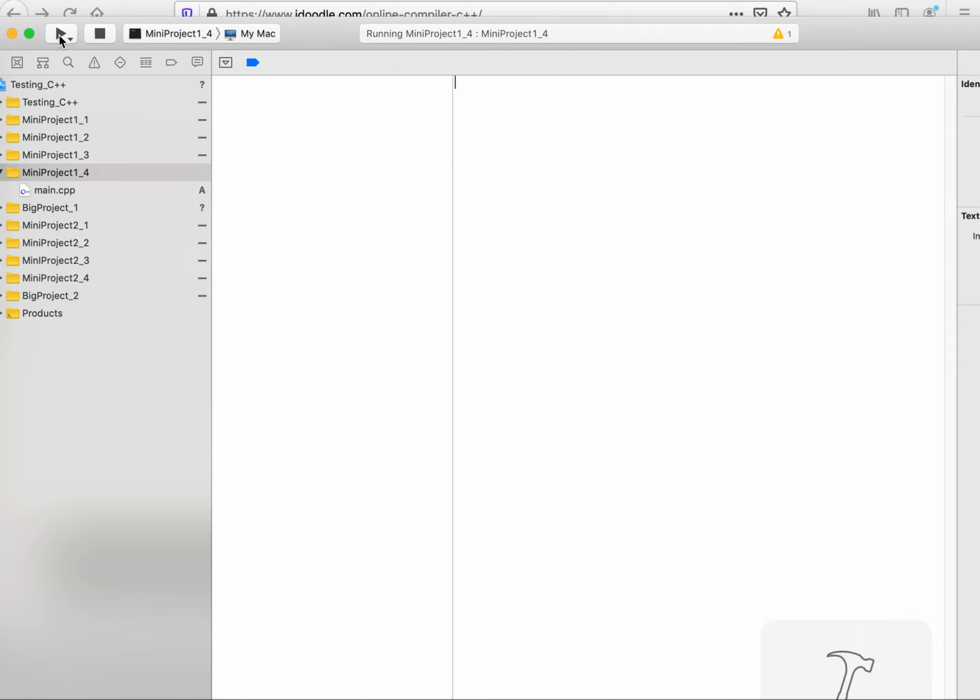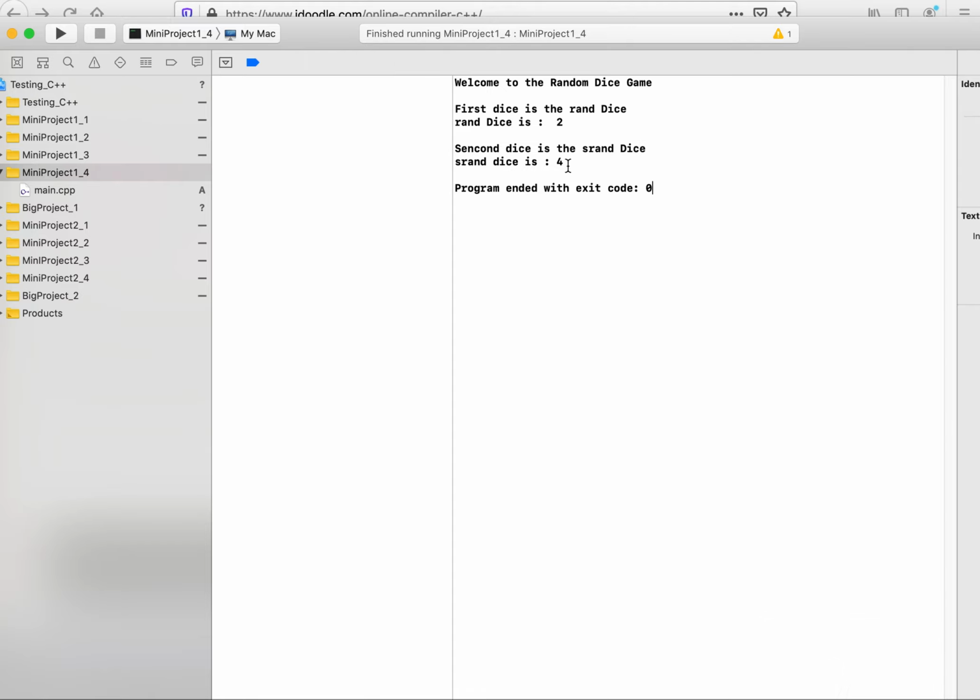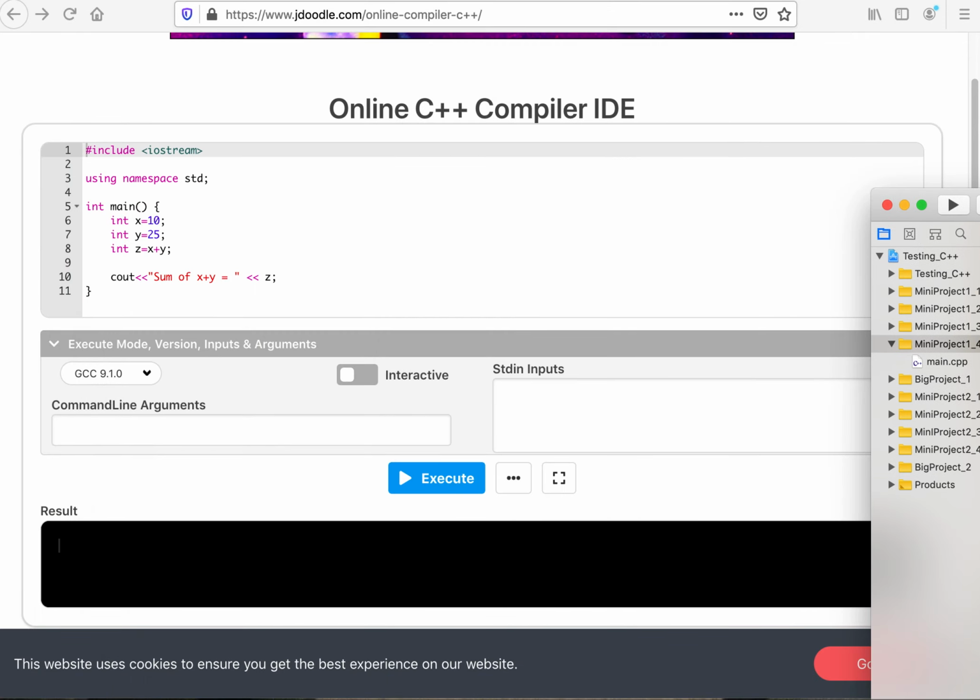It was two and one. Let's do it again. Build successful. Two and four. So you see that bottom one will change, but that top one is always going to stay the same, even though it's supposedly random. So, now that we have that out of the way, let's go and make that.